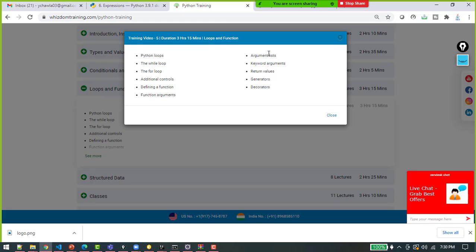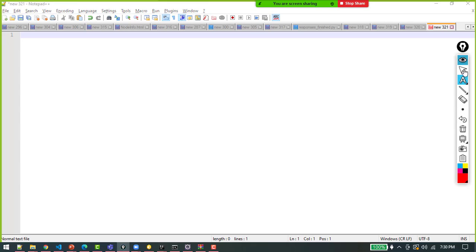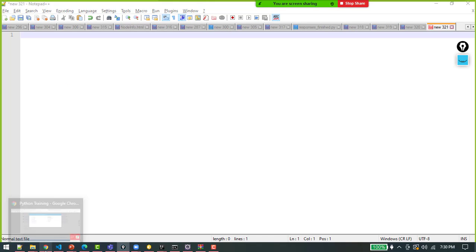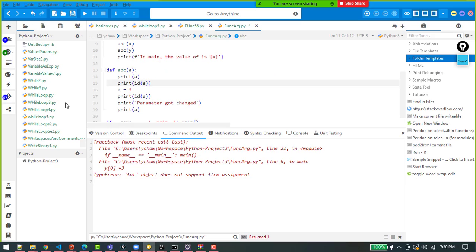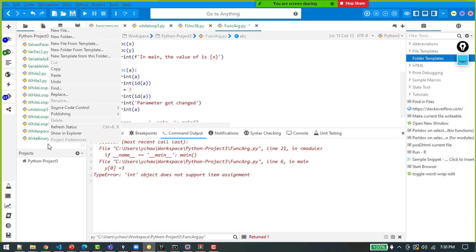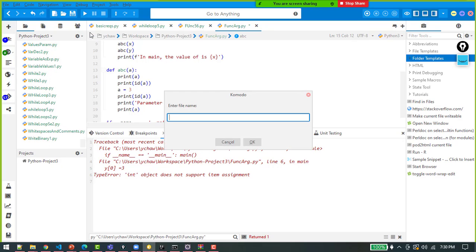We'll start with argument list, right? So Python allows variable length argument list. Let me show you how it works. Variable length argument list.